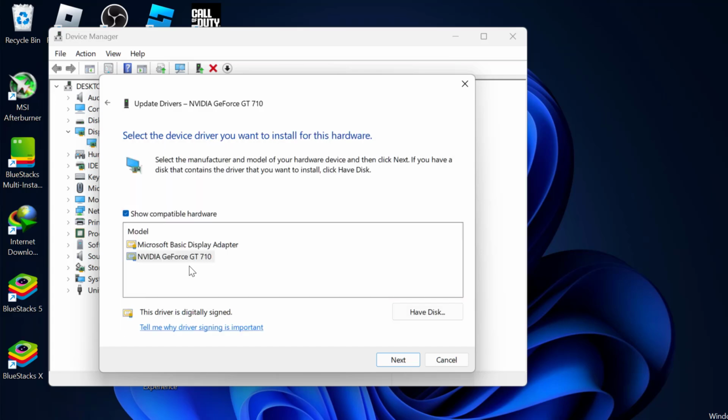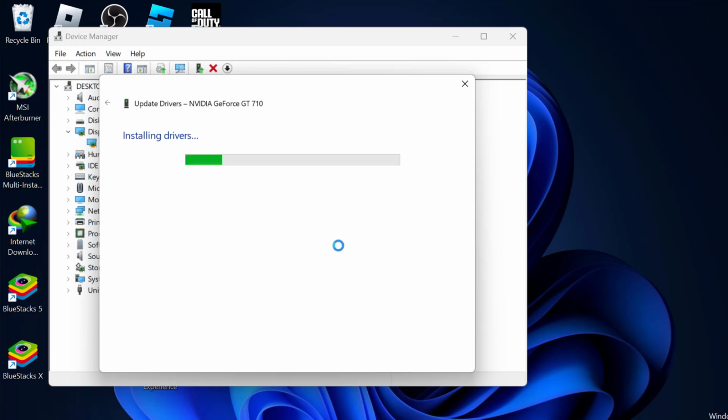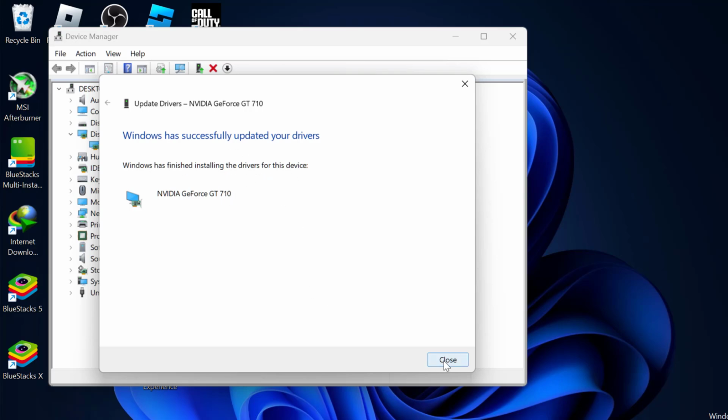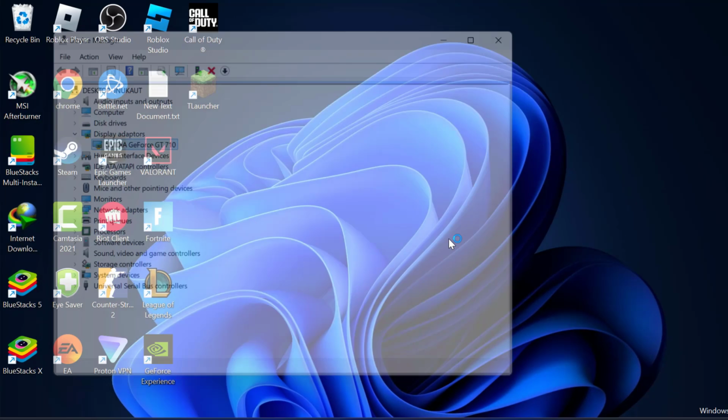In this list, you just need to select the previous version of the drivers, guys. In your case, you have the date and version name listed over here. You just need to select the previous version and select the next option. After the update is done, you can check if the problem is solved or not.